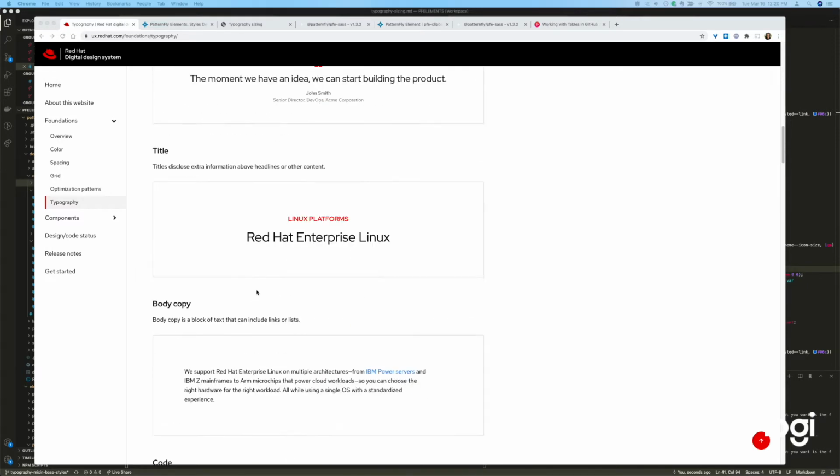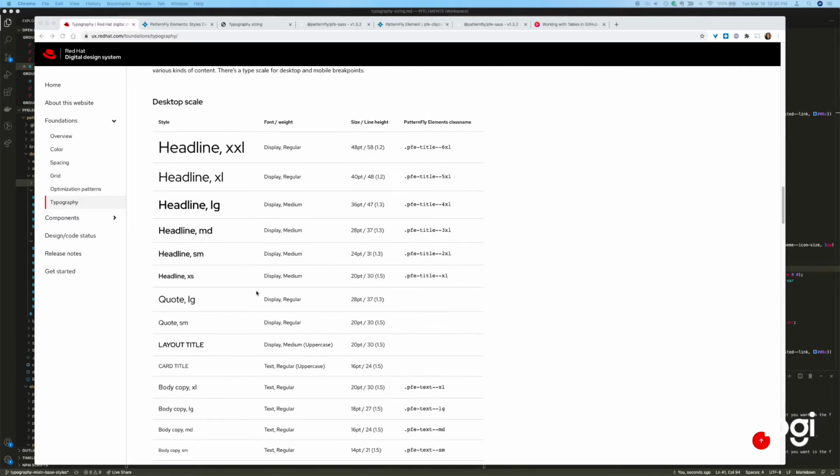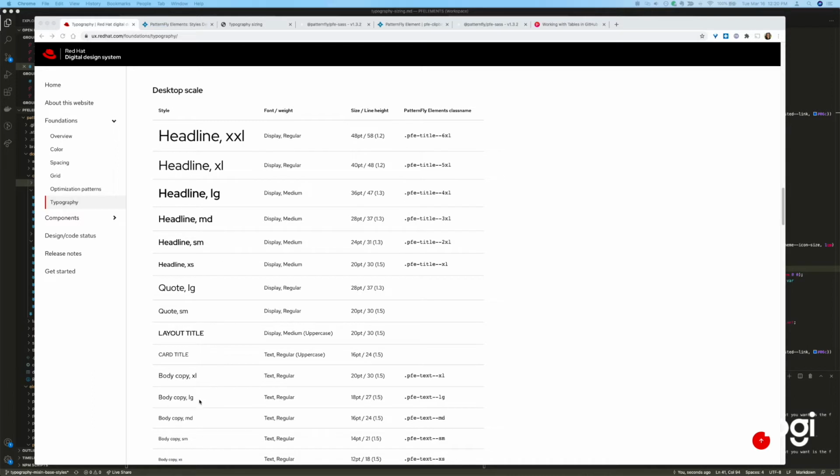within our system. And generally speaking, this page tends to take a design angle on things. So you'll notice in the first column here, the styles that are described are specific to different types of typographical elements, perhaps a quote or a card title, body copy, and so on.